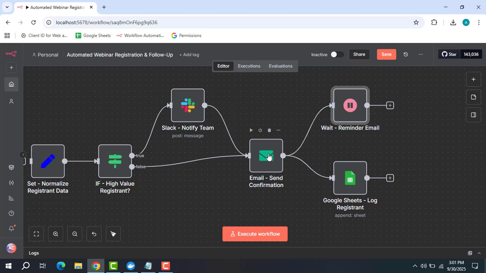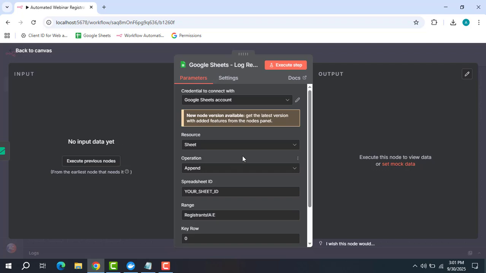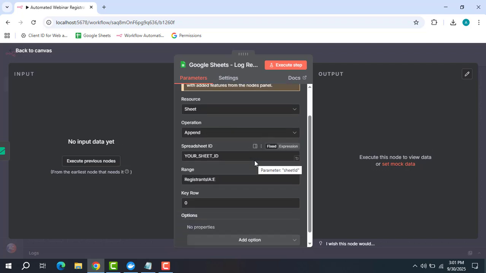And after this, you want to track all the registrants, to log all the registrant information for tracking purposes. So you'll have the Google Sheets node that will log the registrants. So here on the columns, you will map the registrant ID, the name, the email, the ticket type, and the status.